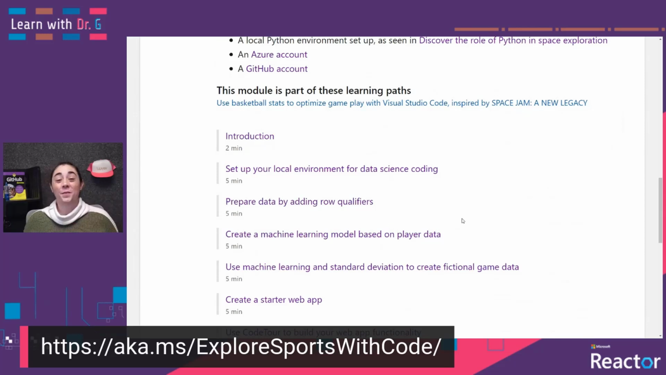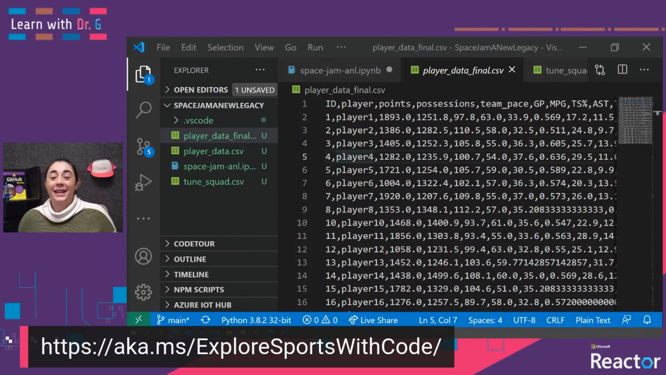Now, I've already set up my local environment, so I'm going to jump right into the code. But at any point, if you want more explanation or details, you can head over to aka.ms/explore code with sports to get this learn module and get those details. In the last video and in the last module, we actually created player data final.csv. If you didn't do that module and don't want to or can't find your data, don't worry, you can download this from the module itself.